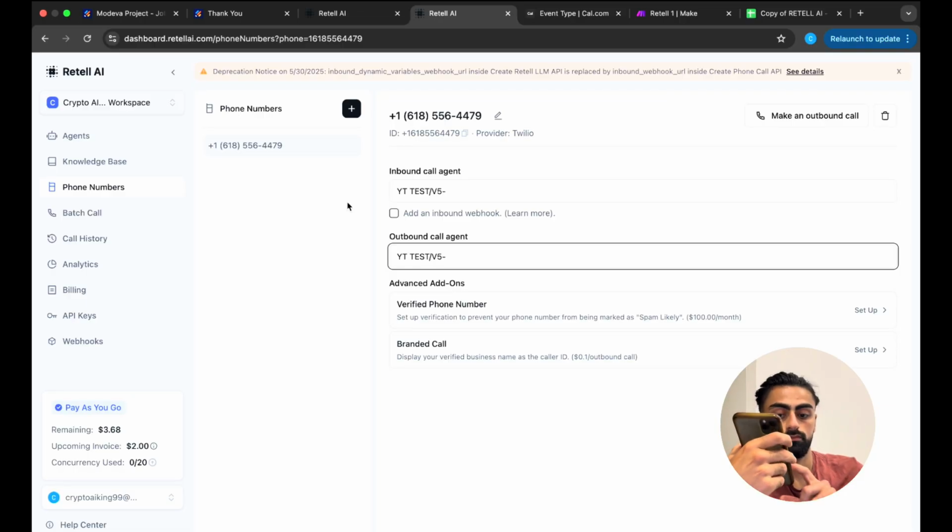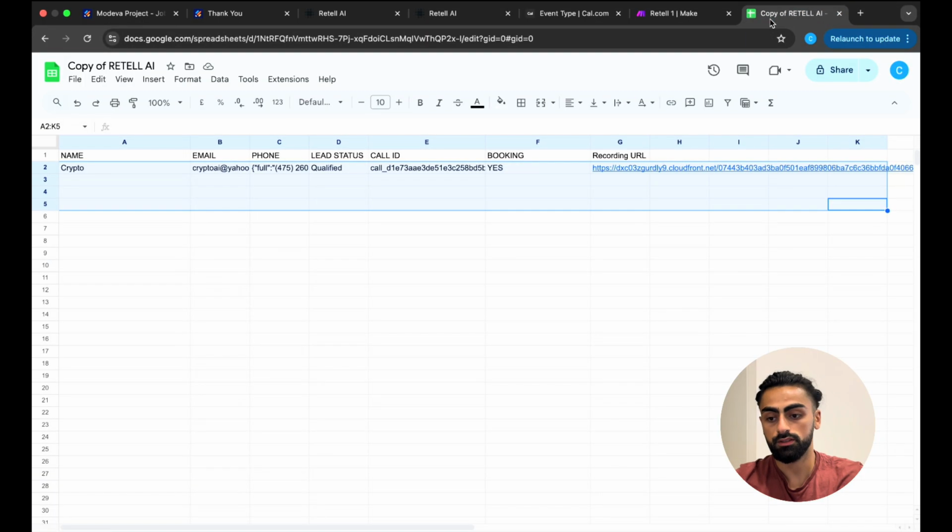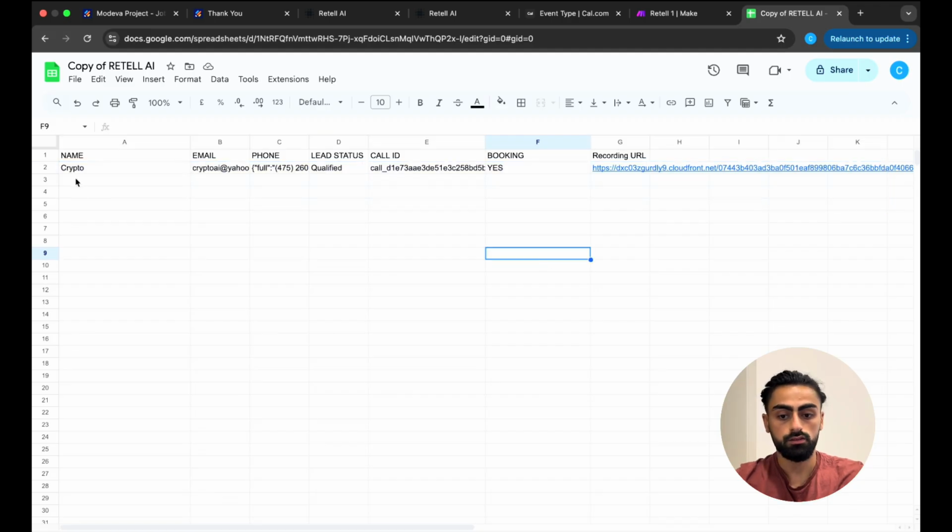Yeah, this is pretty much it. Now let's see if this actually works. So as you can see here, it's all filled up. We have the recording URL, the booking, the call ID, the qualified status. And yeah, that's pretty much it.